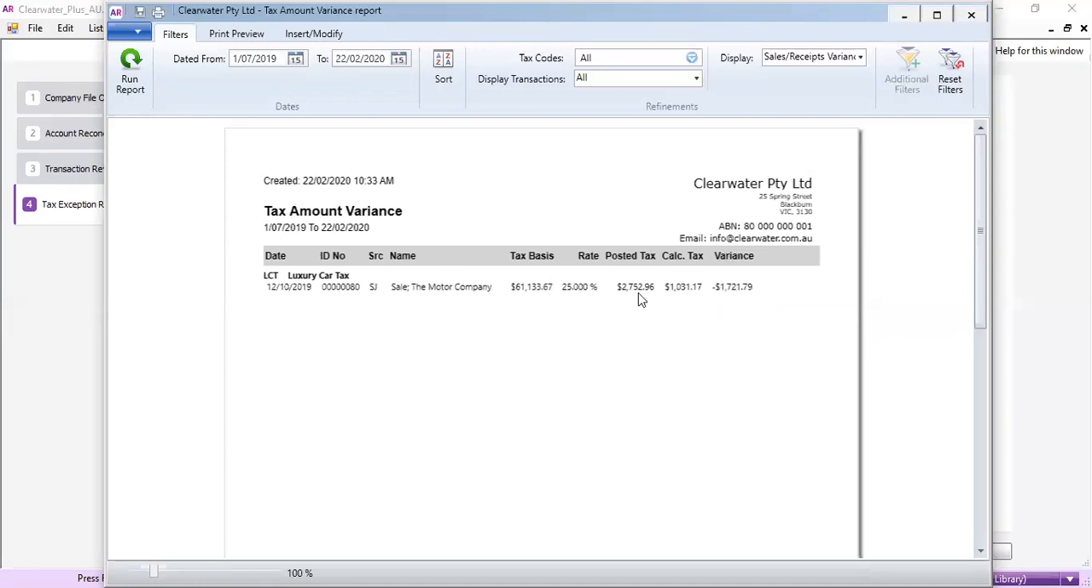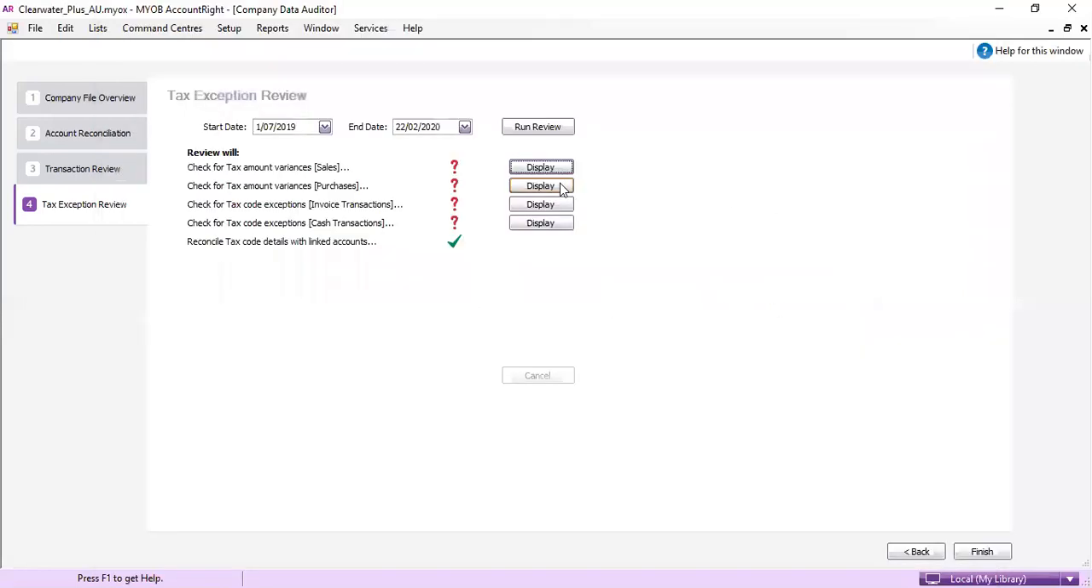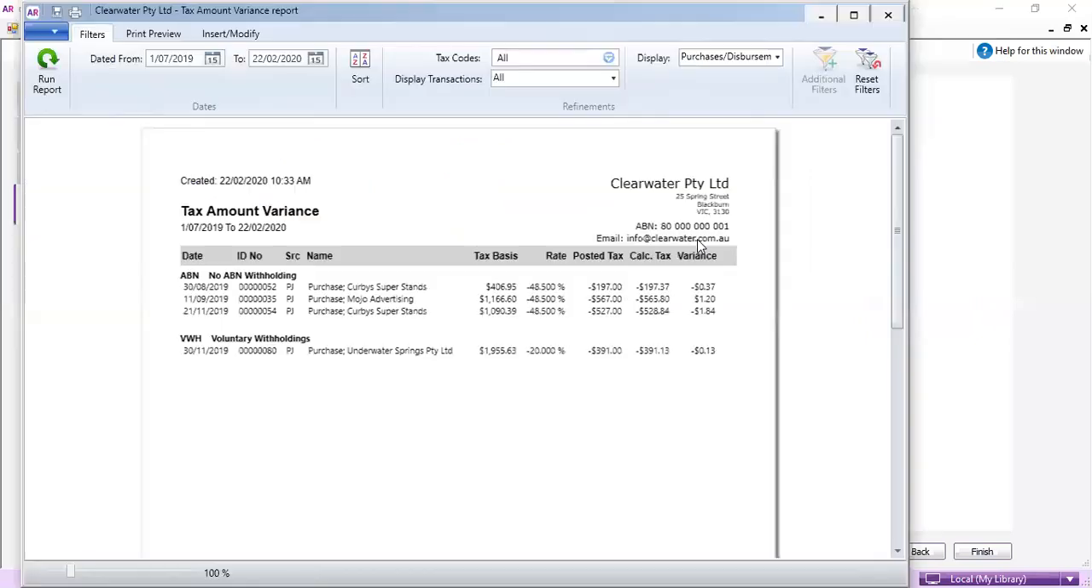and it's not incorrectly calculating. And that goes for your purchases as well. Because of MYOB, the way that it's set up, you can actually change the tax value without doing a 2-line transaction, which is highly recommended.